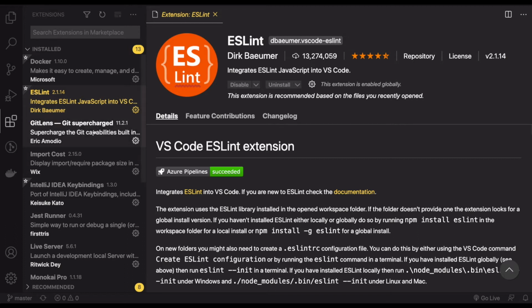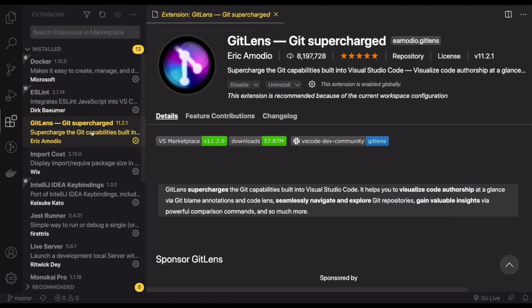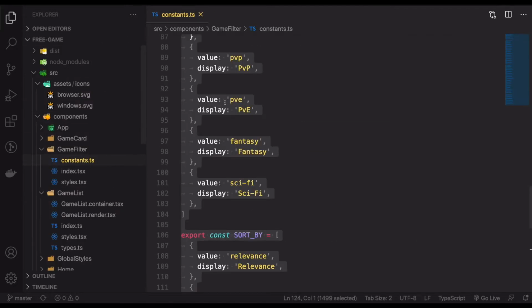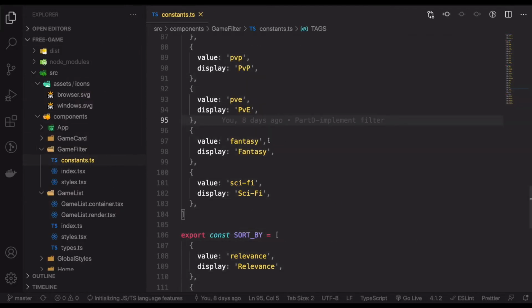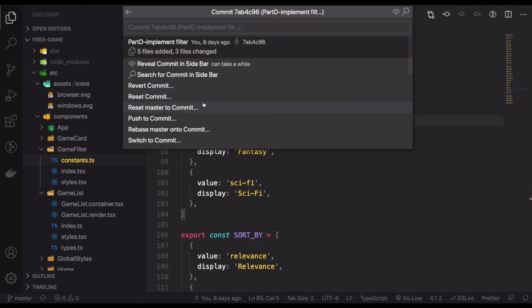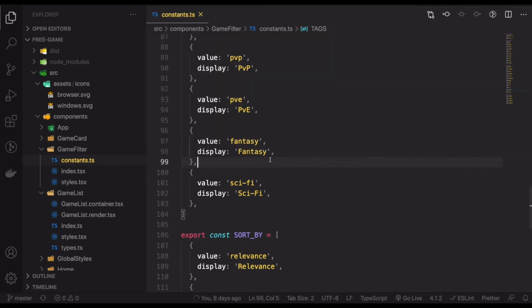And a third essential extension I want to mention is GitLens. This is super helpful, guys. If you go to the file, you can see when I committed this file. You can see here this file I committed 8 days ago, and it can also show you the changes that I made. You can see the review commit in the sidebar, and I can also quickly revert or push the commit just via the click of a button without having to do the command line stuff.